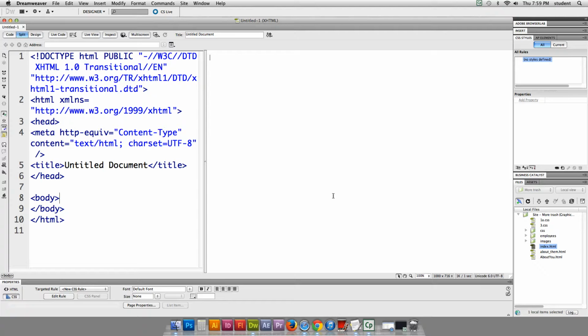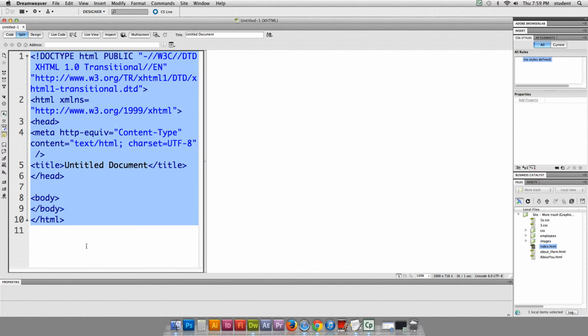When we're looking at Dreamweaver, a couple different things. First off, all new files will have this information in it for us. Yay, so we don't have to type that. It's already typed for us.